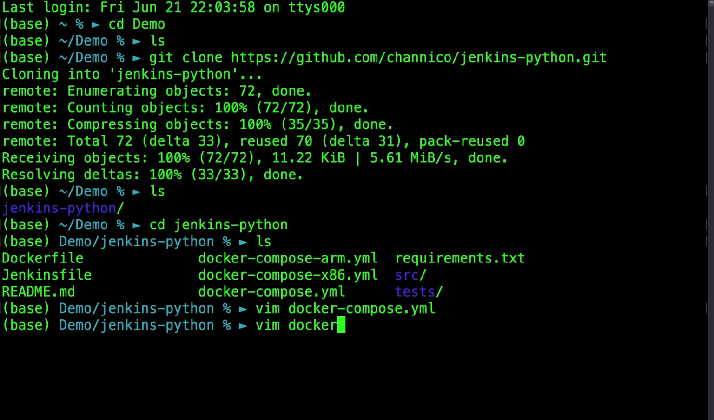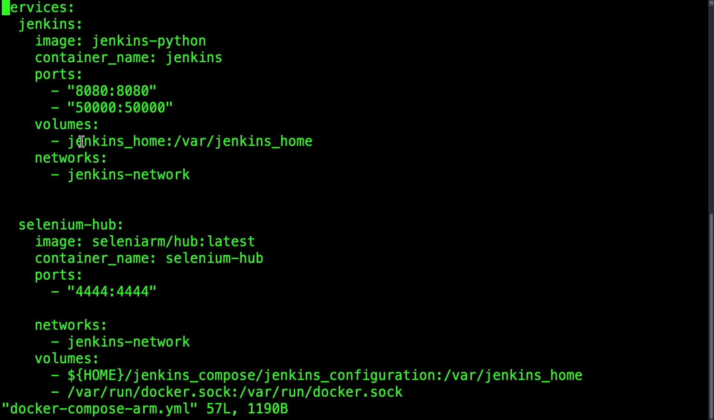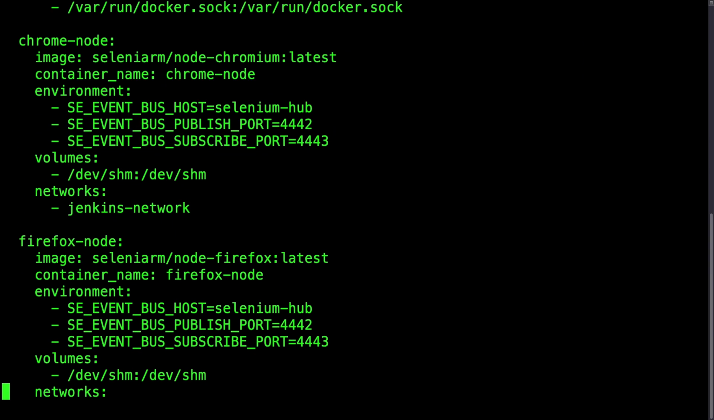If you are using Docker on an ARM-based processor like Mac Silicon, copy over the docker-compose-arm.yml file over the default compose file. That uses the image built for Selenium images, spelt with I-A-R-M.